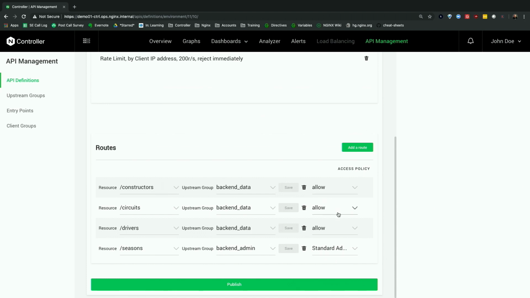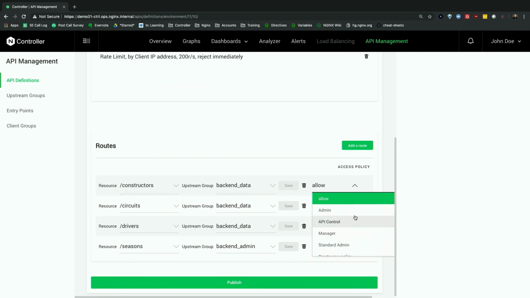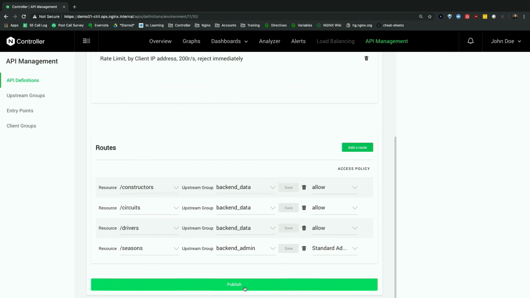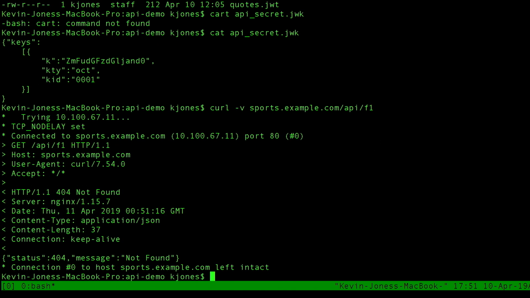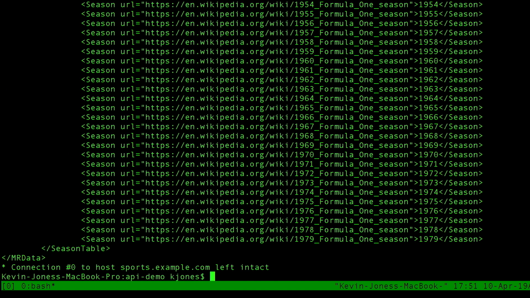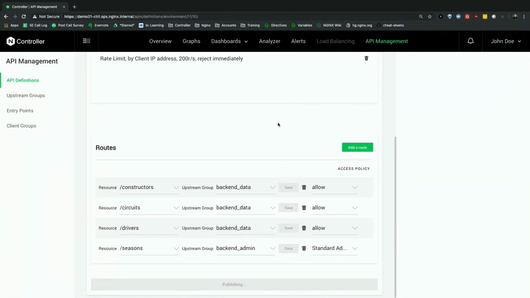So if I wanted to control rate limiting, you could create a special policy here, and then all I have to do is publish at that point. Now it's updating and going to push that out. Now if I try to go into API/F1/seasons, right now I'm able to access it. Once the update's done, it shouldn't allow me to.